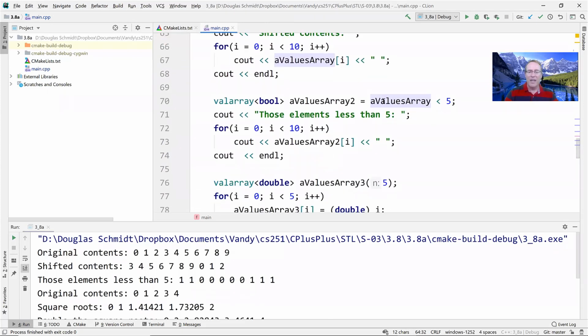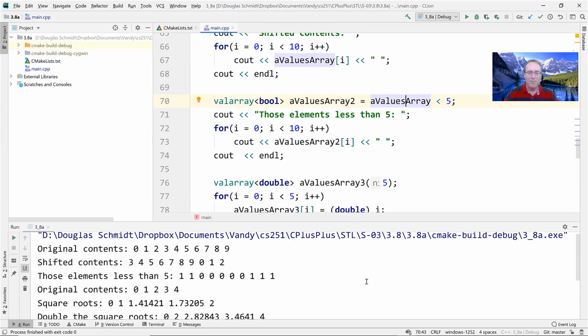And then we're going to go ahead and take a valarray and make a new valarray of Booleans, where we're going to make the settings in the new valarray correspond to the expression: current values in the valarray that are less than 5. So we're applying this to every element, and we're going to return a new valarray with 0s or 1s set, whether the numbers were less than 5 or not.